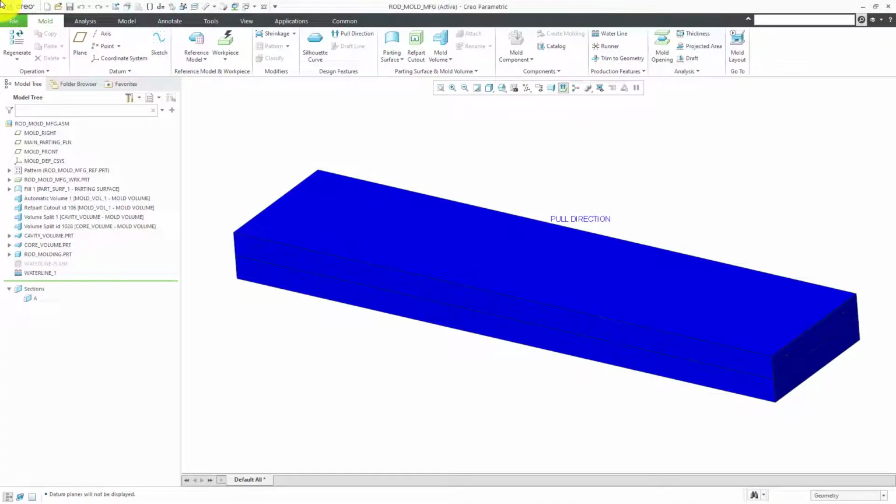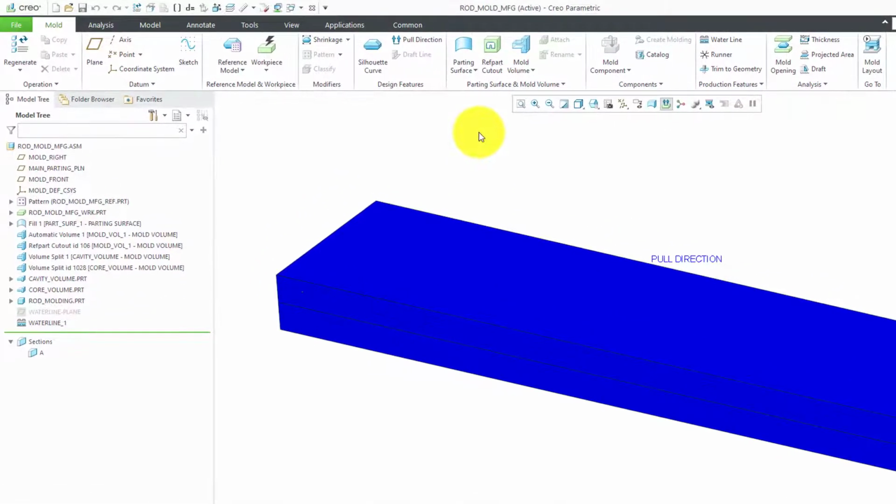In Creo Parametric, you can create sprues in your mold design. But if you take a look on the mold design ribbon, there's no actual command anywhere, even in the production features group, for a sprue. A sprue is just going to be an assembly level feature, most likely a revolve.